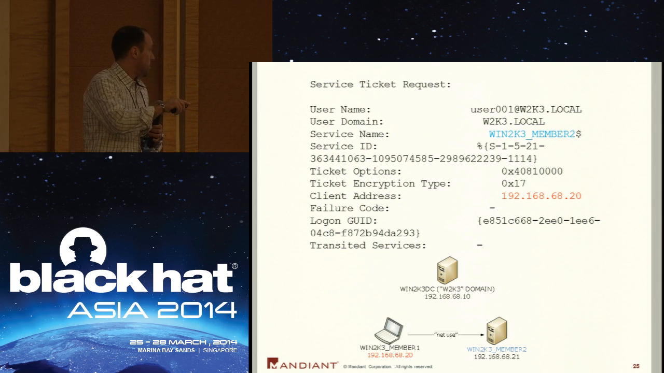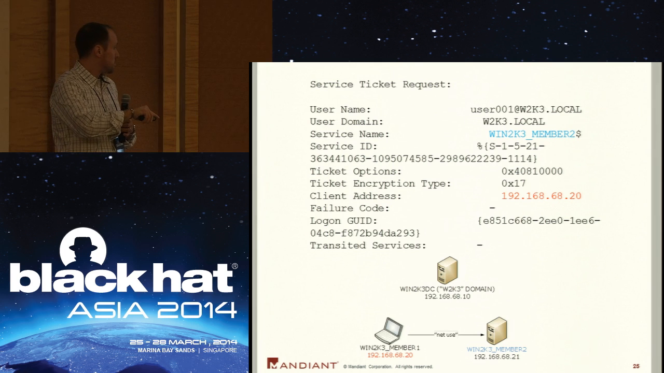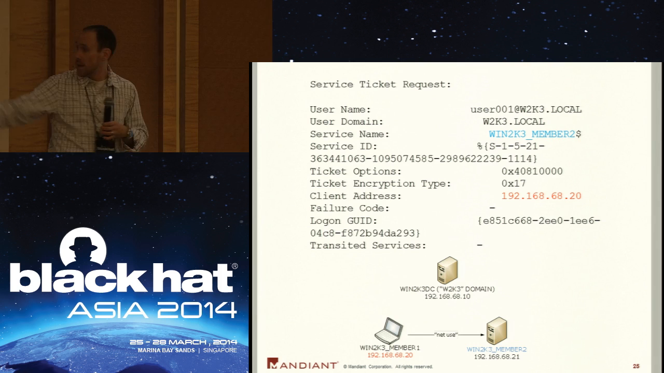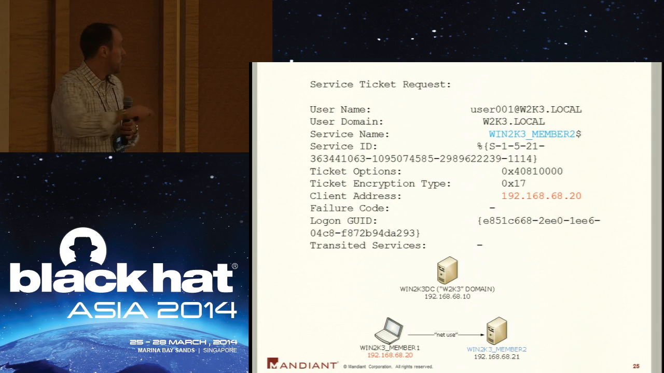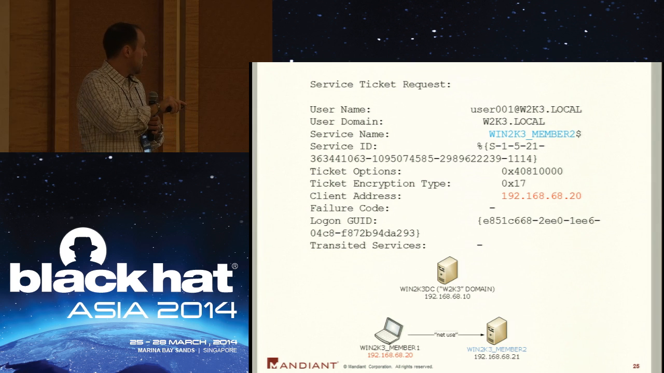So this is from my test environment. I have this scenario down here, which is I have Win2K3 member 1, which is .20, and I have Win2K3 member 2, which is .21. So I did a net use command and just mapped a file share from one to the other. This is what you get, and this is Windows 2003. So what you get is three important pieces. Username, user001. You get service name, which is basically where they logged into, the target of that authentication, Win2K3 member 2.